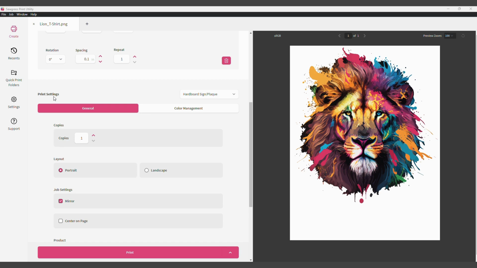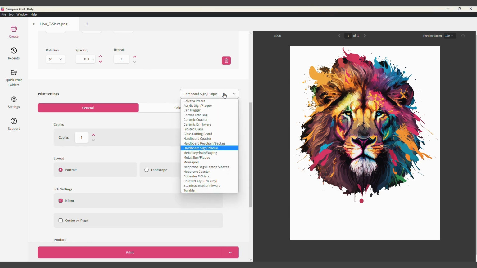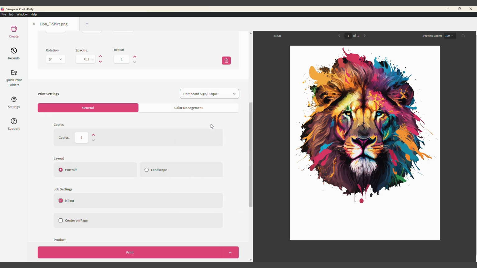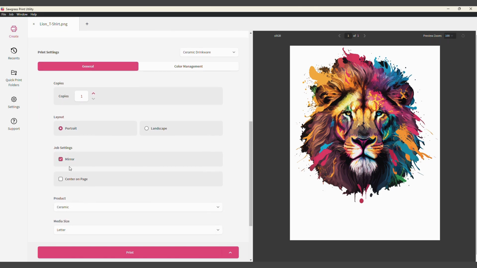Utility. When working under the Print Settings section of Print Utility you will notice a drop-down menu in the top right corner. This menu offers you a list of common sublimation projects. Selecting any of these options will automatically apply the correct mirror setting and product selection to your design. This offers a quick and easy way to ensure the appropriate settings are applied to your project.